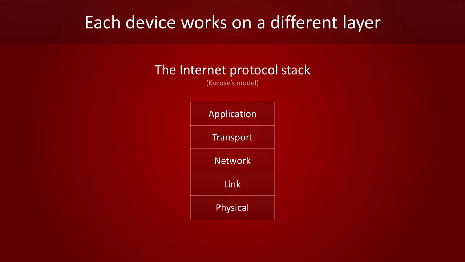Now that we've gone over all 3 devices, let's compare them. It is worth pointing out that hubs, switches, and routers each operate on a different layer. You may recall from other videos that every packet traveling over the internet consists of 5 layers. The physical layer is just raw ones and zeros. Since hubs just replicate bits, they operate on the physical layer.